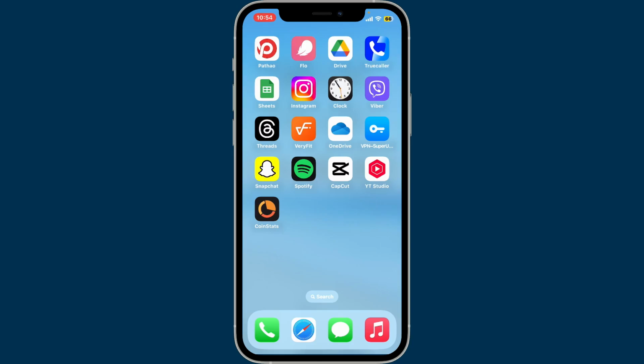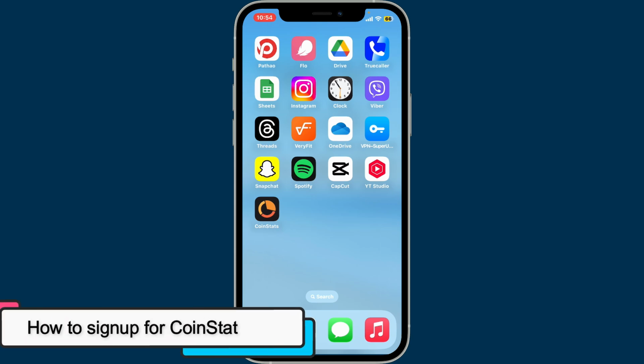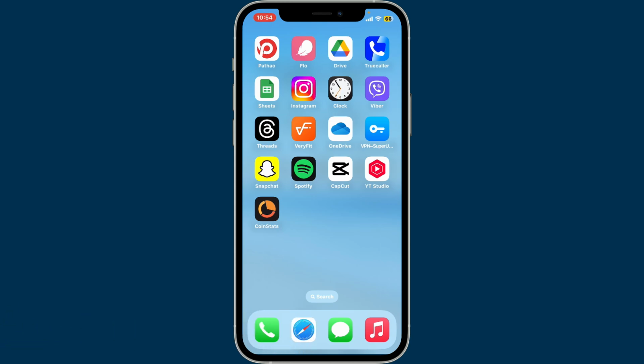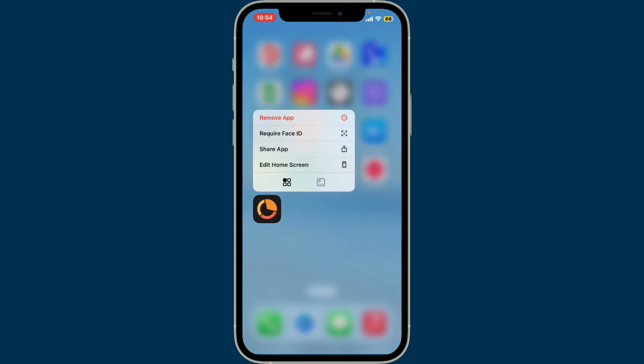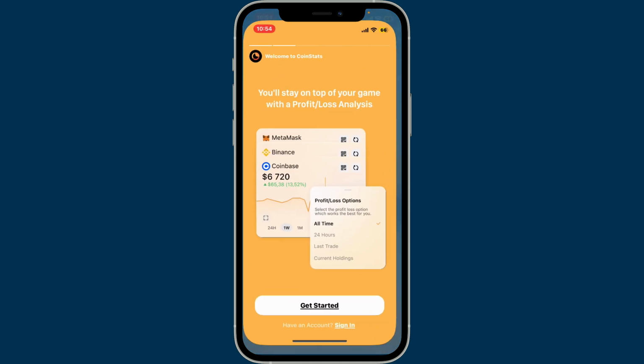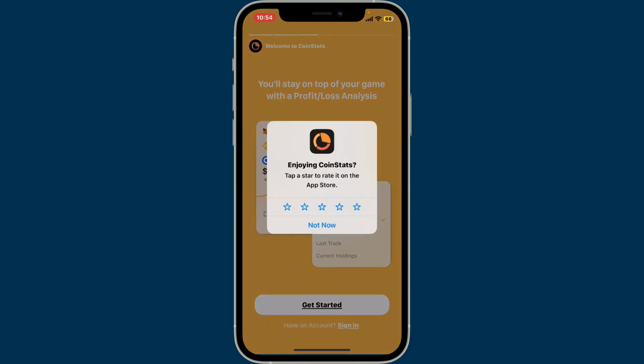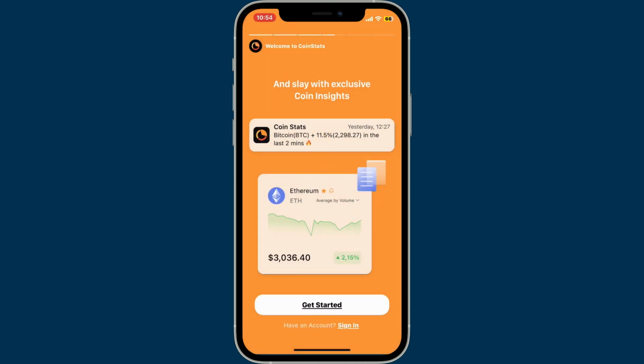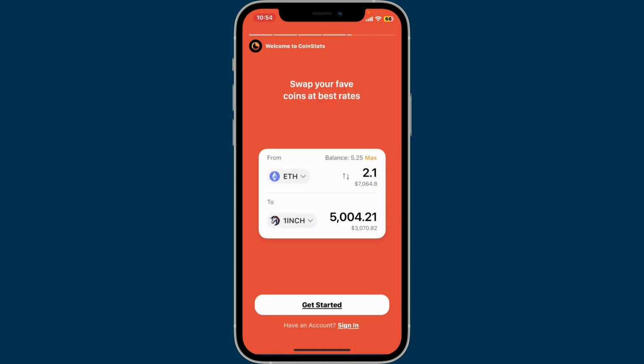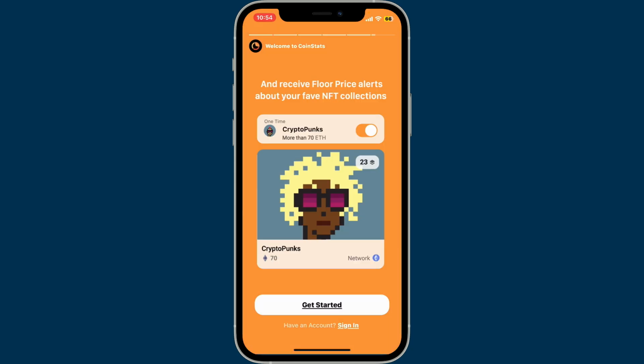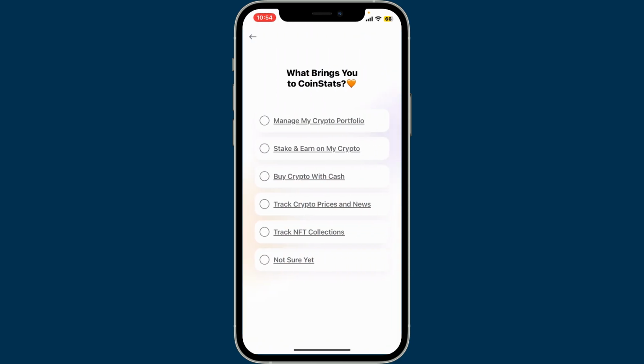In this video, we will be learning how to sign up for CoinStats. To sign up for CoinStats, first of all, open the CoinStats application from your mobile device. If you don't have the app downloaded yet, you will first need to download it from your Google Play Store or your App Store. Once you open up the app, click on the Get Started button to start with the sign up process. Select what you are trying to do with the platform from the list.